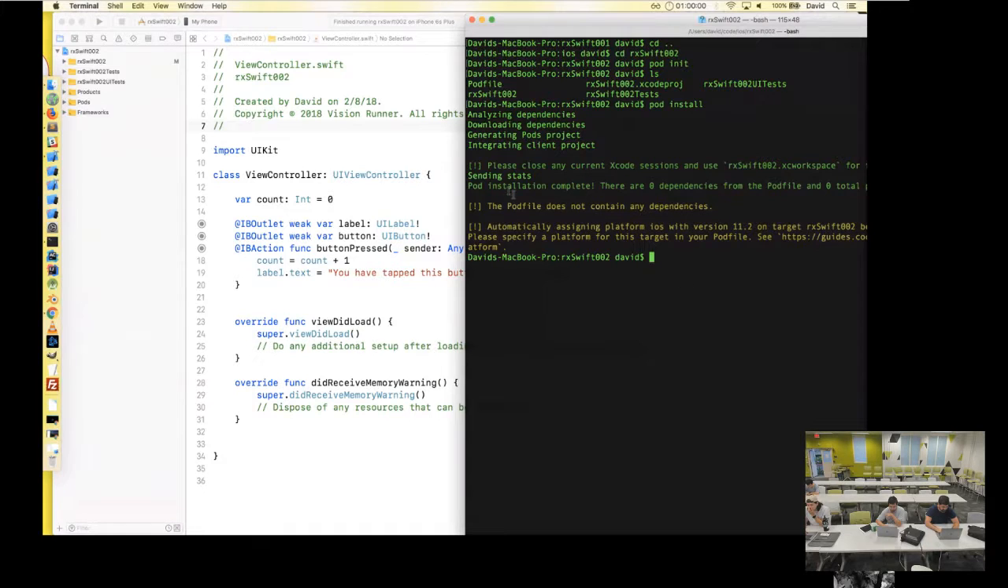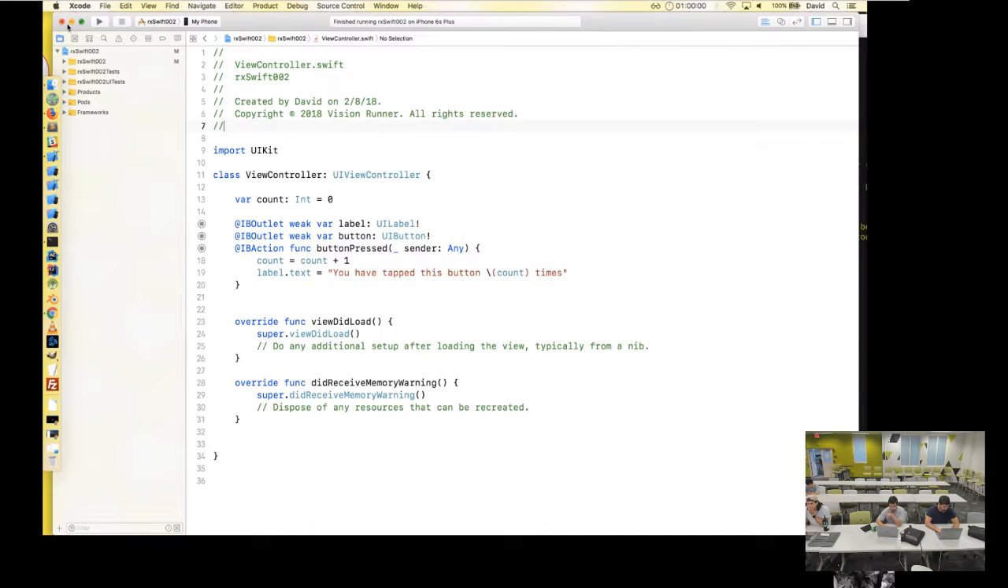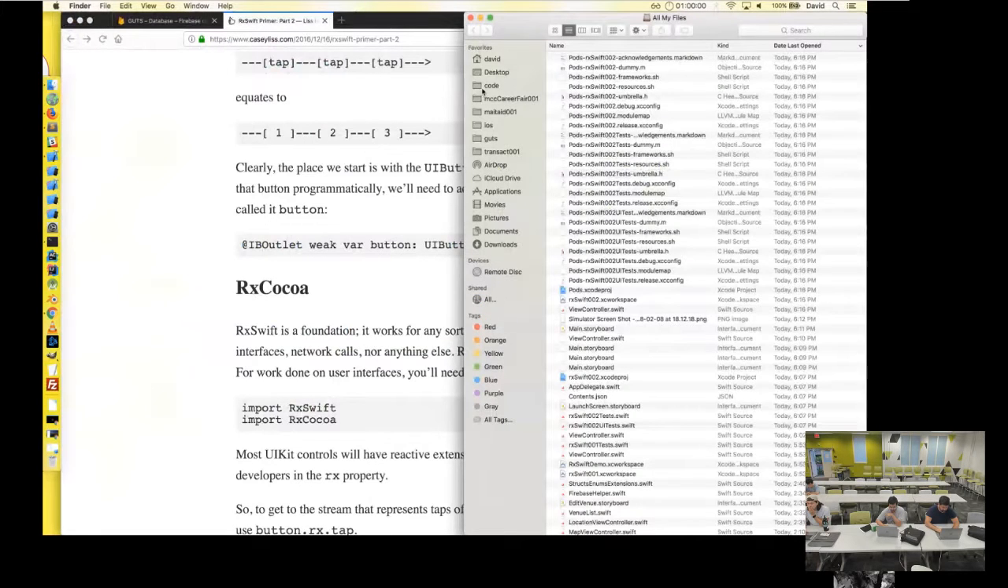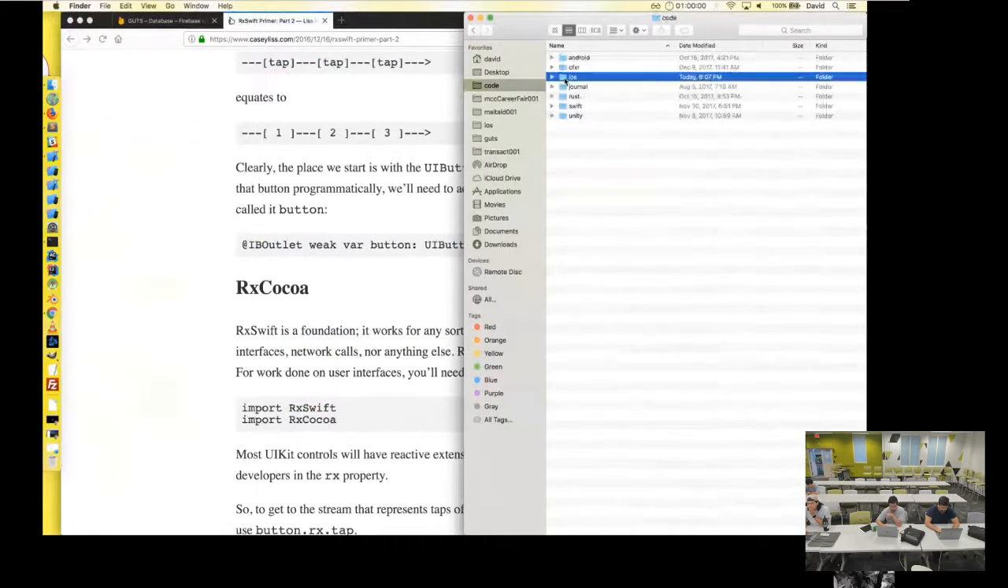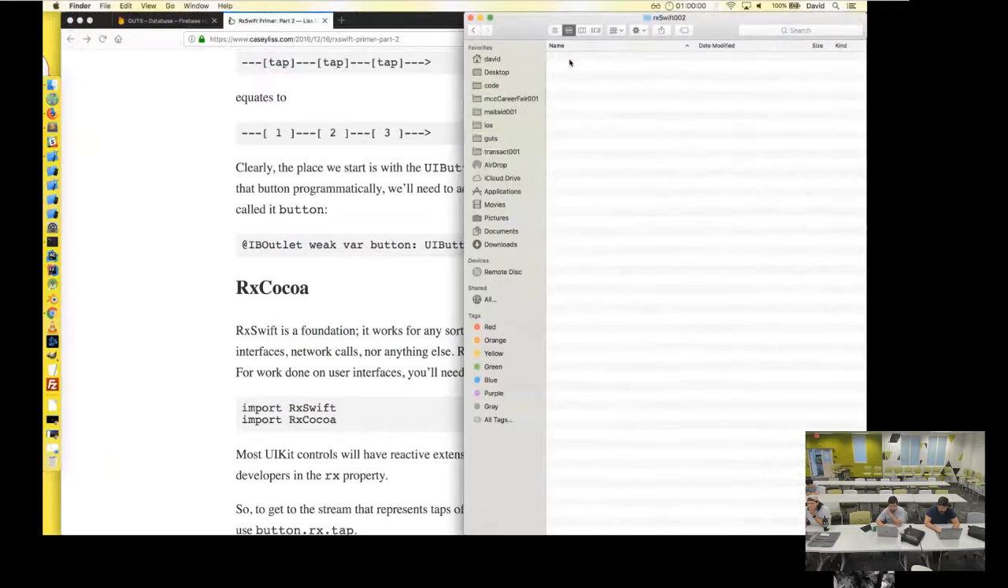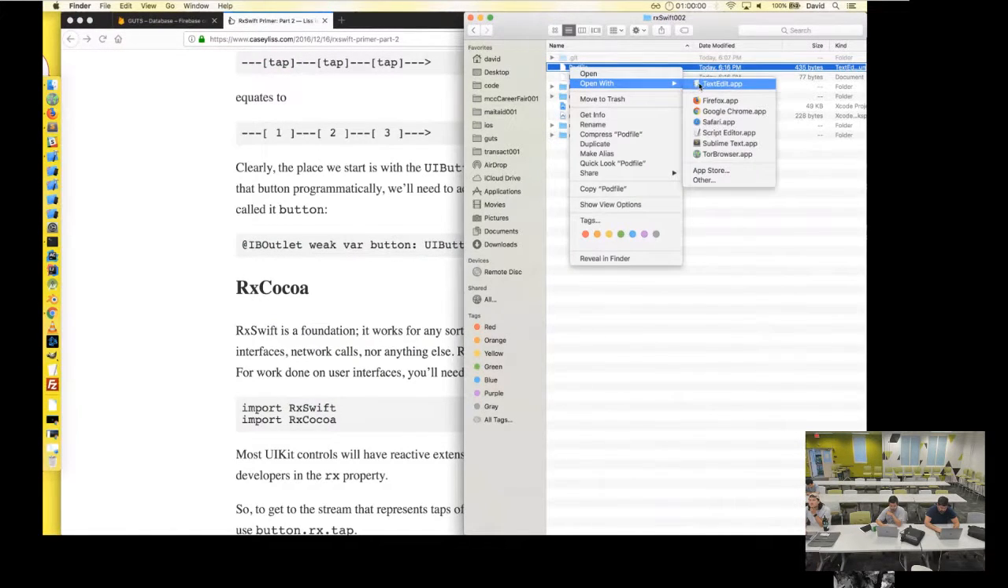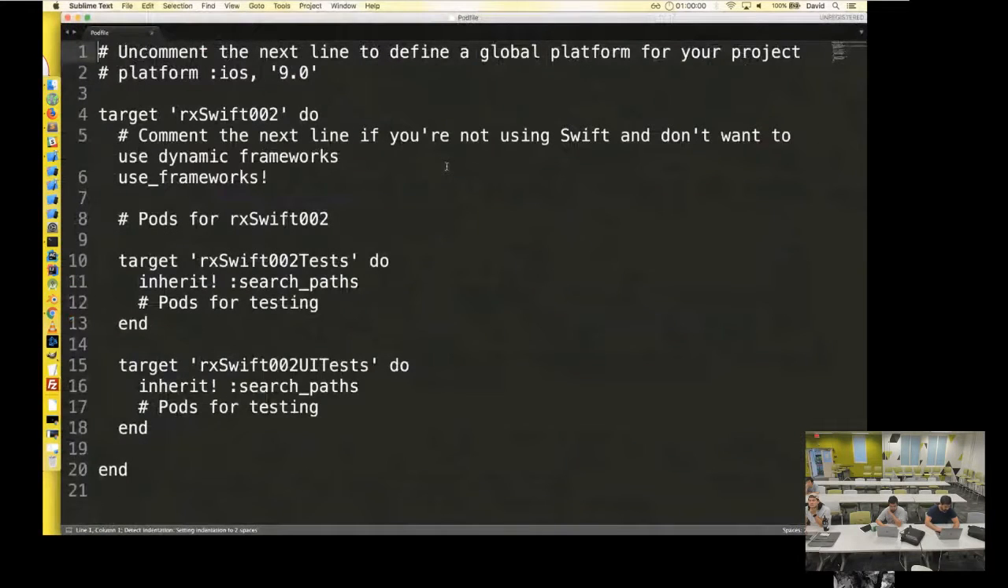So that's done. Head back in here, I'm going to close it, and then I'm going to head over to the Finder, and then I'm going to bring up the code. So into the iOS for the RxSwift 2. Here's the pod file that I want, and I'm just going to open it up with Sublime, so I can update it with the dependencies. So here we are. I have it already written out.